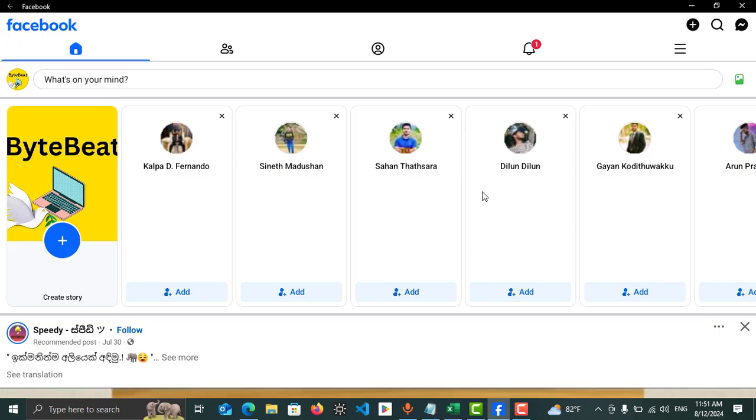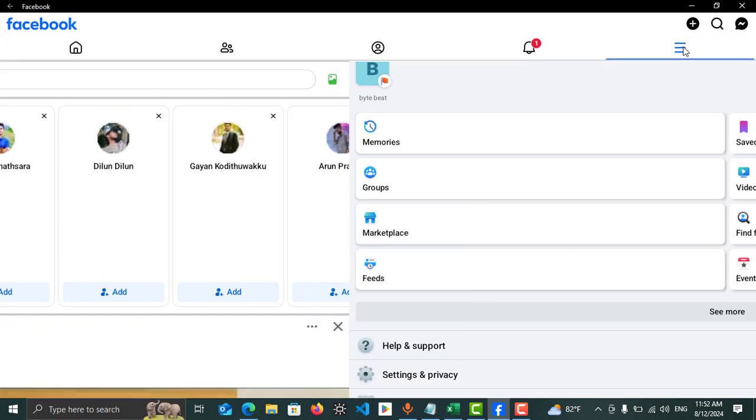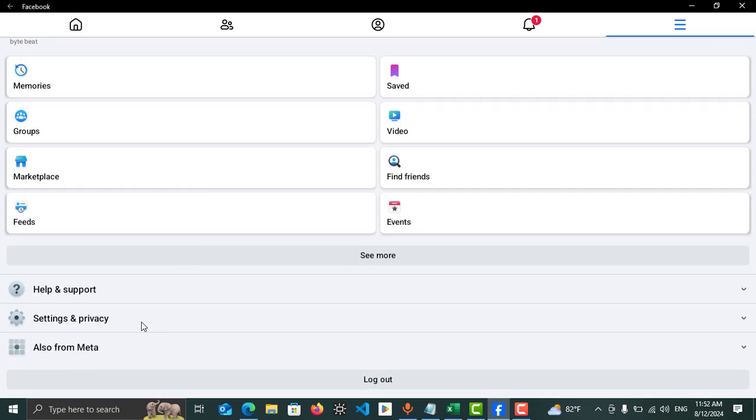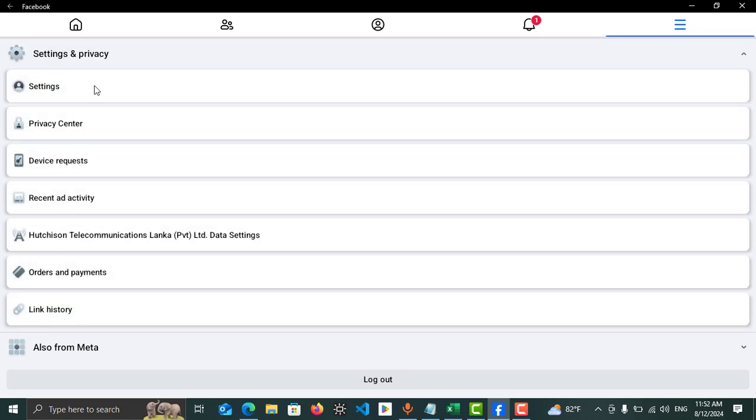First, you have to log into your Facebook account. Currently I am logged into my Facebook account. Then after, you can see there is a profile icon in the top right corner. Just tap on it. In my case it is 3 lines. Then after, you have to scroll down a little bit and you can find an option called settings and privacy. Just tap on it. Then again tap on settings.